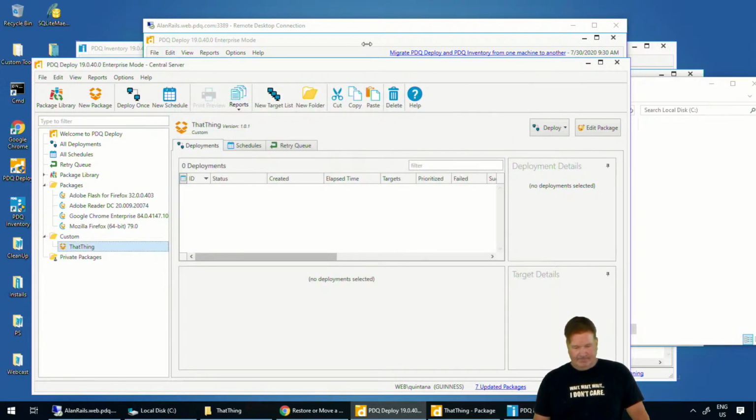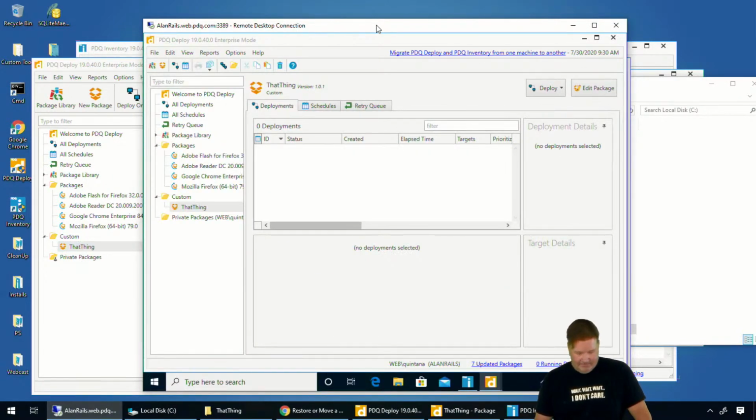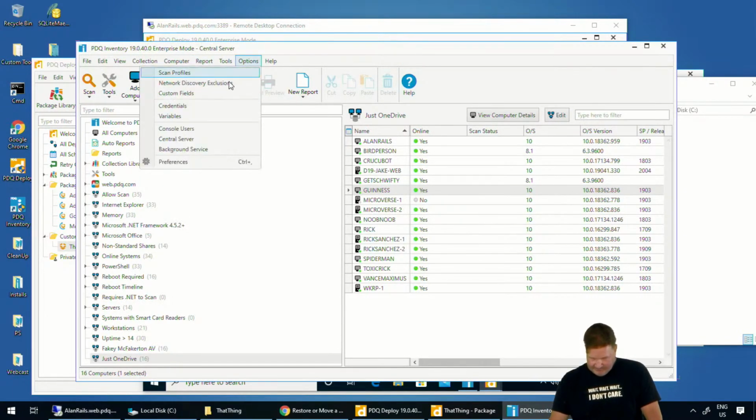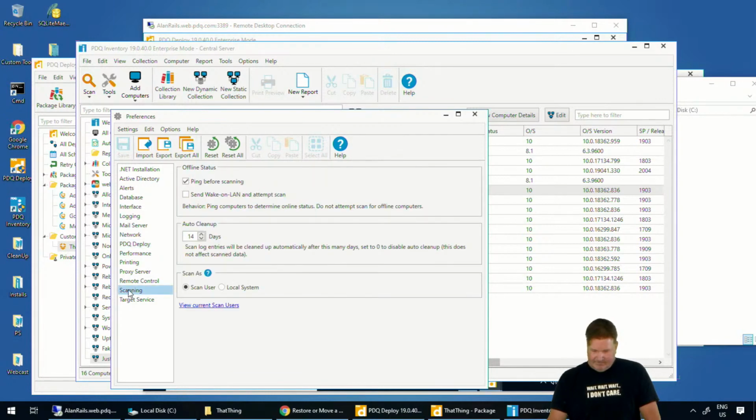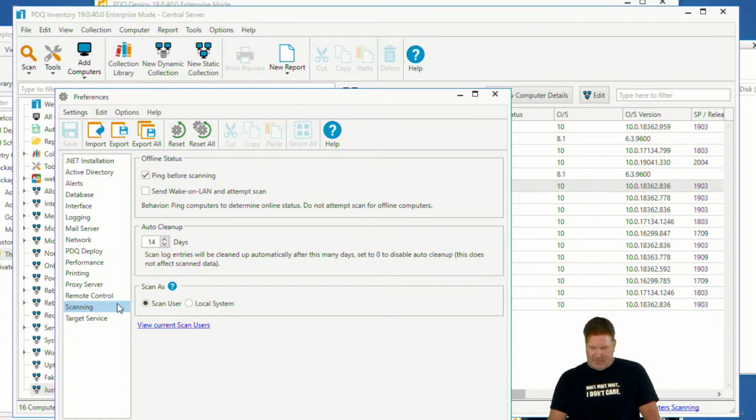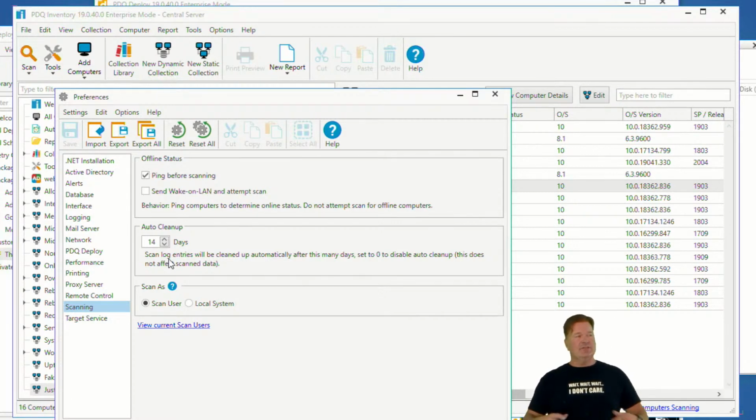As far as settings, probably the one big thing to check is your auto cleanup in preferences, because if the scan history gets too large, that can start to slow things down. Also, make sure that you don't have your concurrent scans set too high. That can bog things down if you have too many scans going at once. So right there, preferences, scanning, auto cleanup. Mine's set to 14 days. I've only got 30-something machines in mine. So, again, more machines, more days collected.